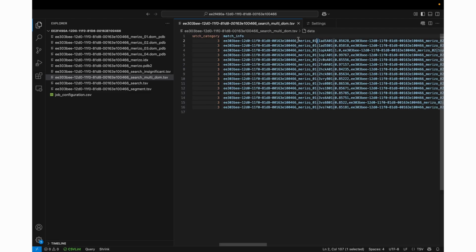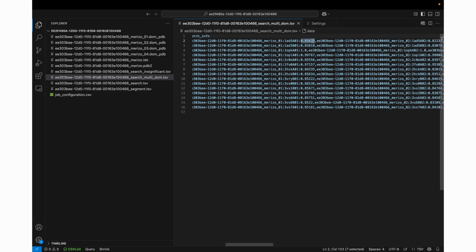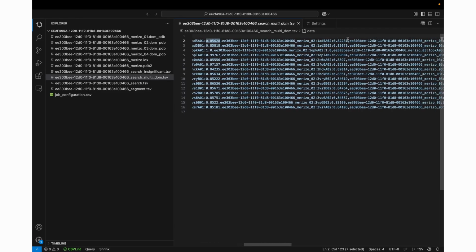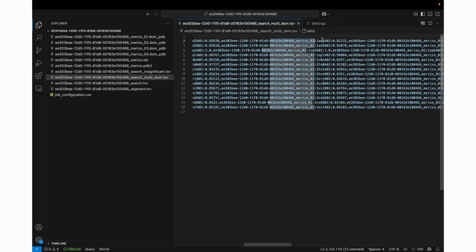So here you can see that query domain 1 has been matched to hit domain 1. And then the last entry within that unit will be the maximum TM score, the maximum of the query TM score and the target TM score for this particular domain pair. So then we have a comma, and then it lists the pairing for the second domain. And you can see that that's matched against the second domain of the hit with this TM score, and so on.